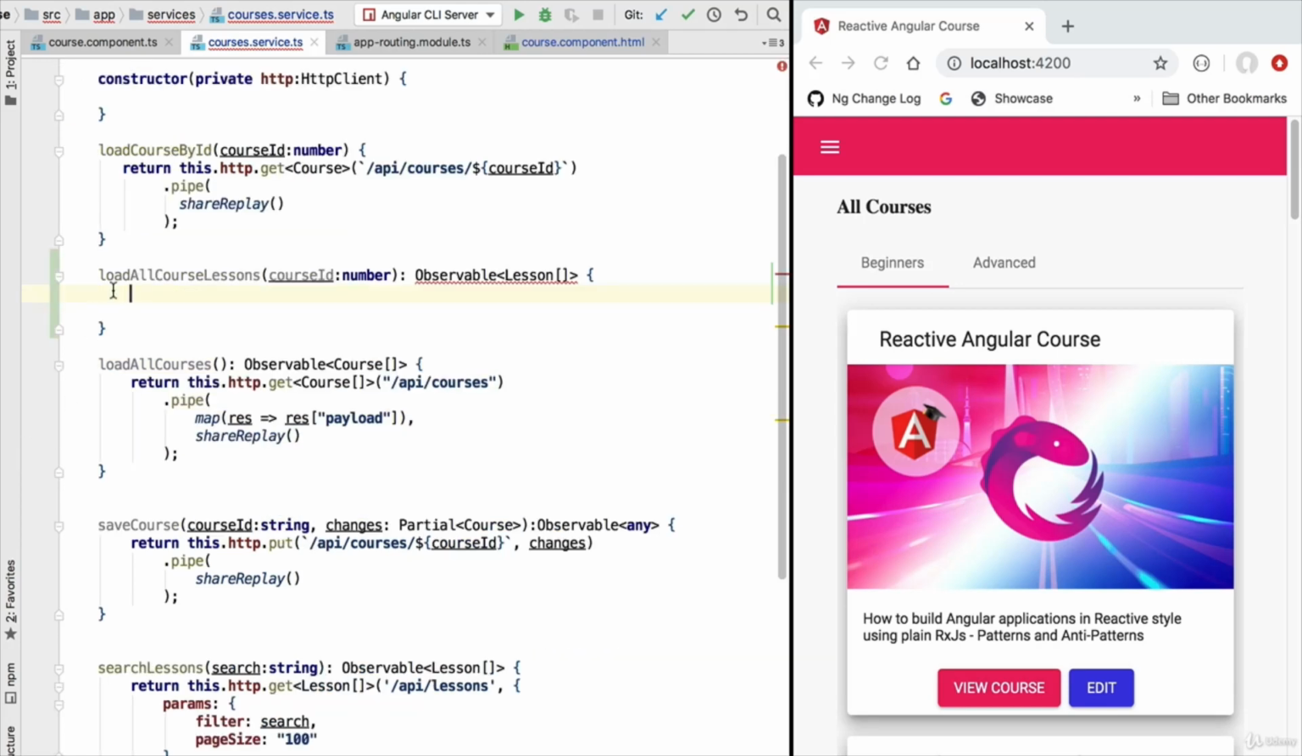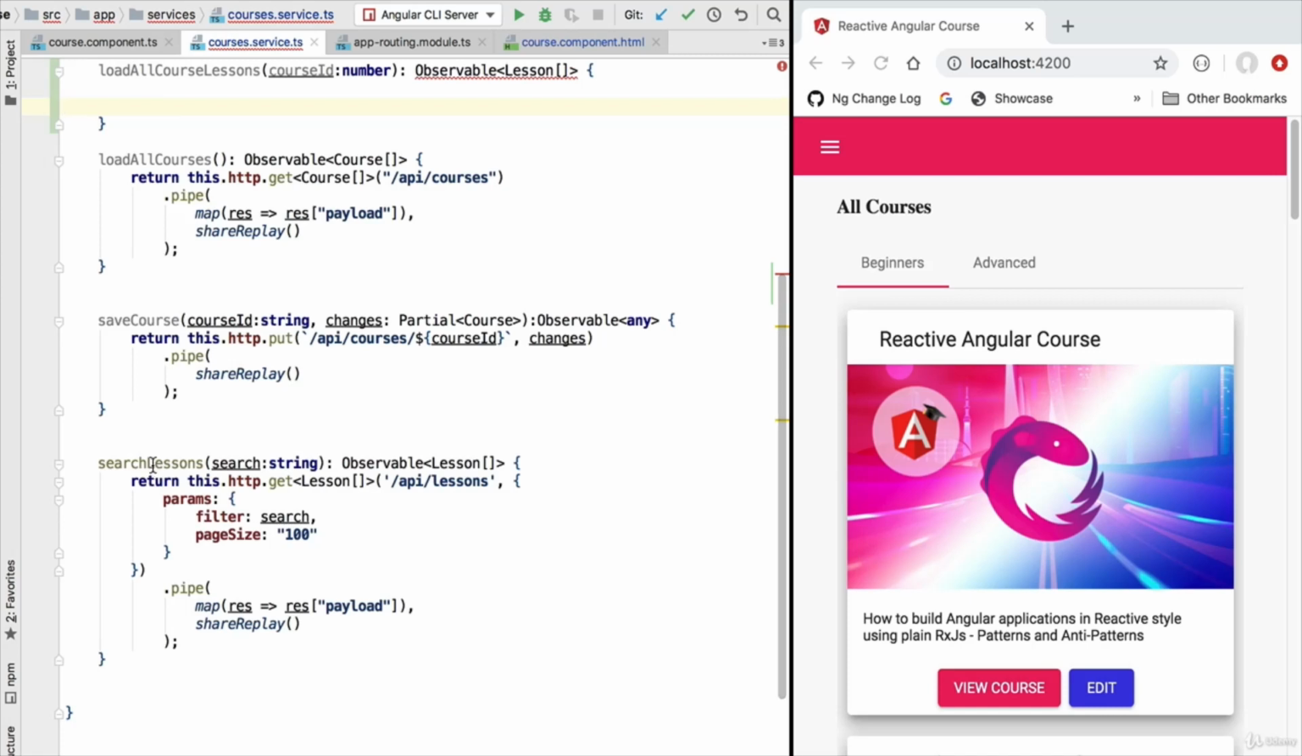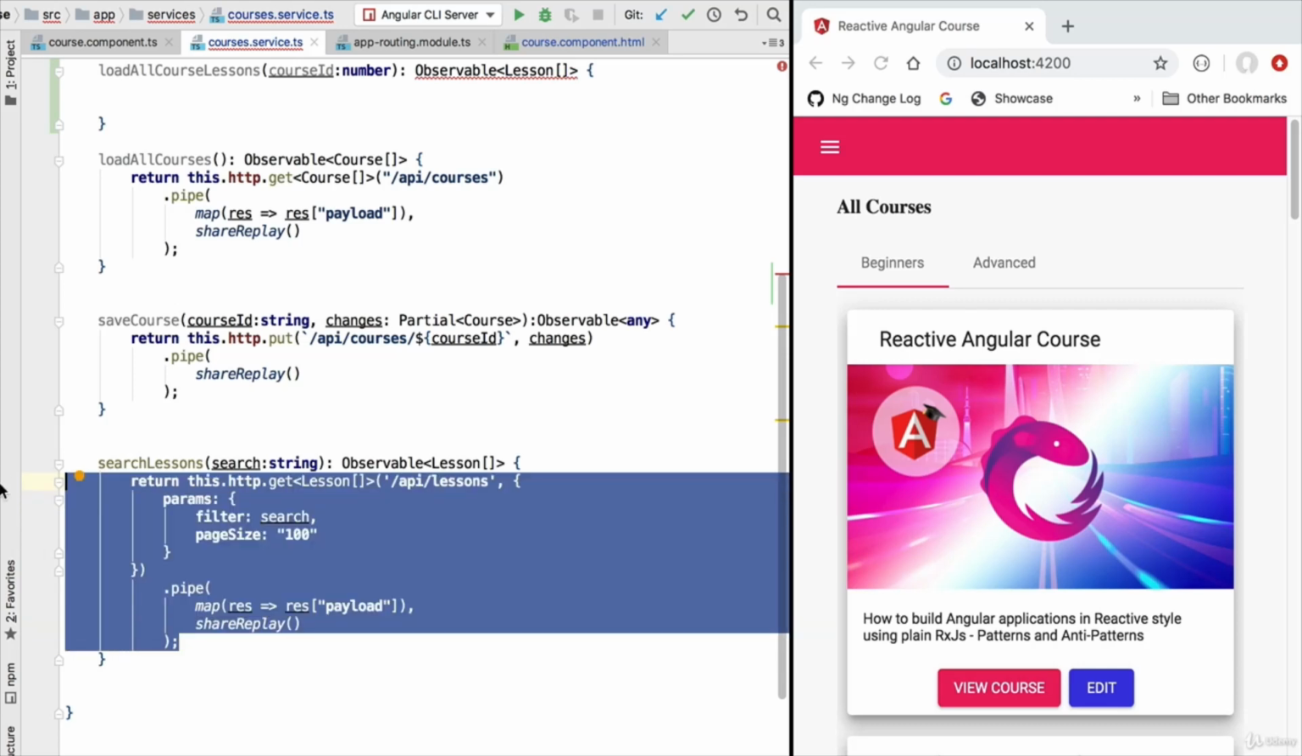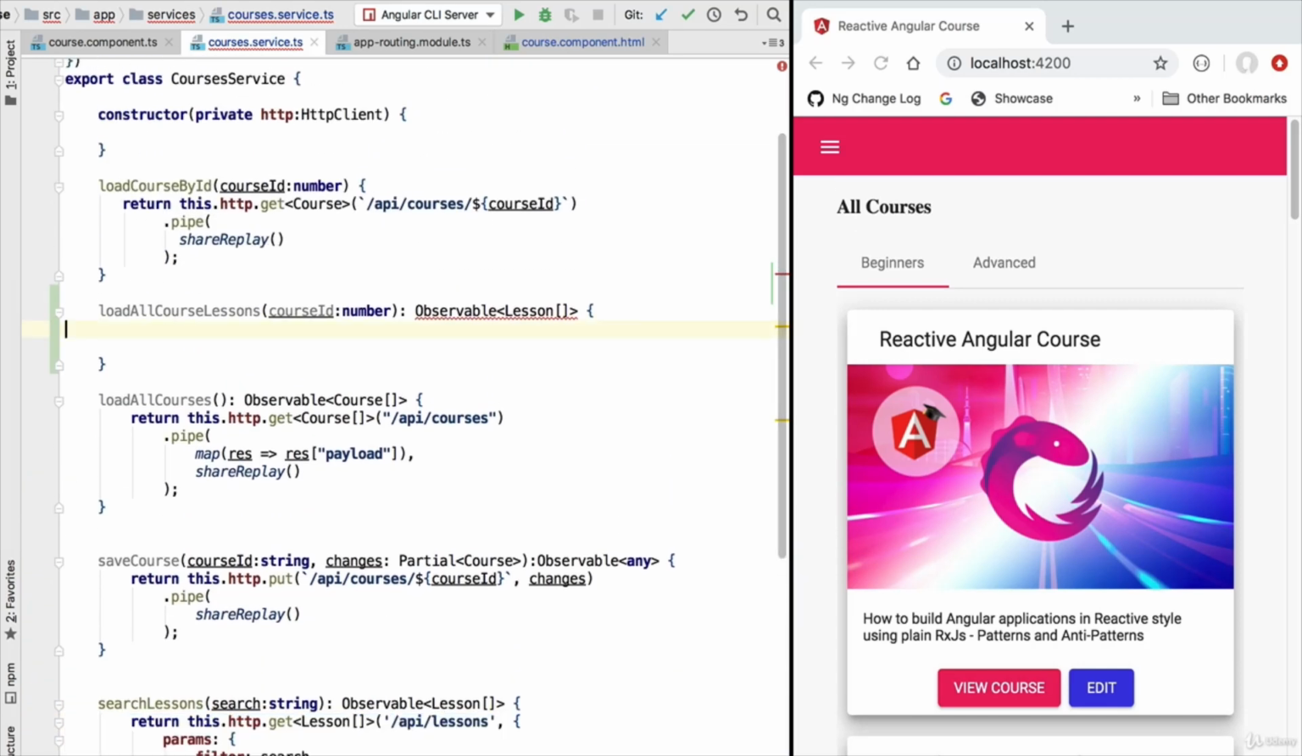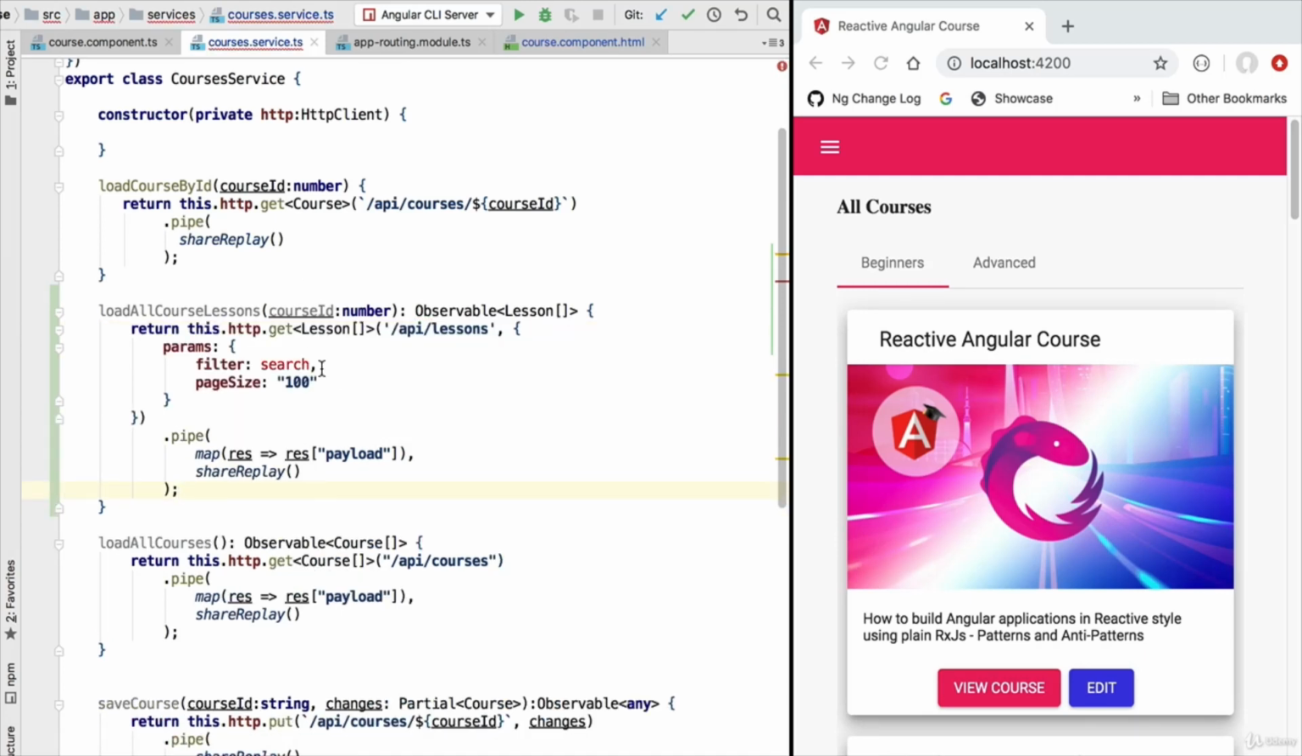Let's now define the implementation of loadAllCourseLessons, and this is going to be very similar to the implementation of searchLessons, meaning that we will also be hitting here the /api/lessons backend REST endpoint, but this time around we are not going to be passing a search criteria. Instead, we're going to be passing a course identifier. So let's go ahead and take this code here and let's paste it inside the body of loadAllCourseLessons. So we are not going to be filling in a search criteria.